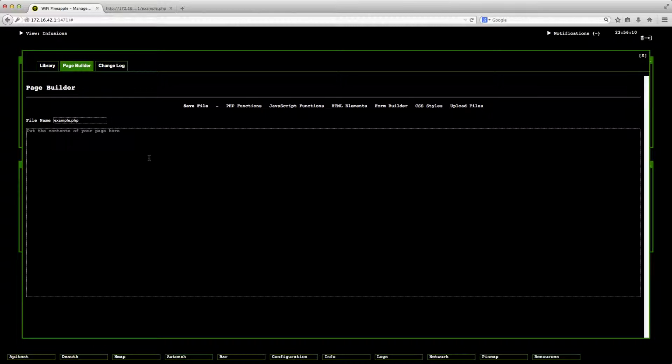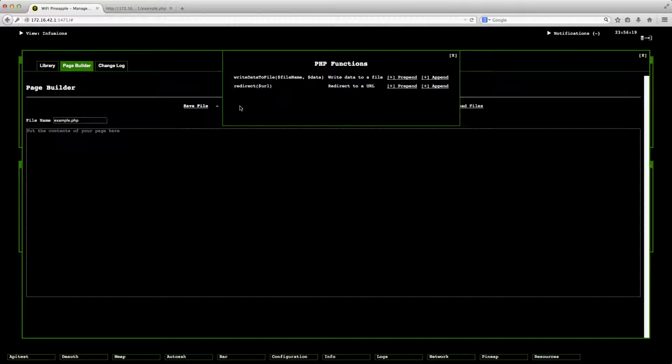And let's say that I want this page to write some data that I get to a file. But I don't know how to write this code. So I'm going to pull up my PHP functions library right here, and I can see that there's already a function in this library that will do it for me. So all I have to do is press one of these buttons to prepend or append it to my file. I don't have anything in there, I'm just going to prepend it, doesn't matter.